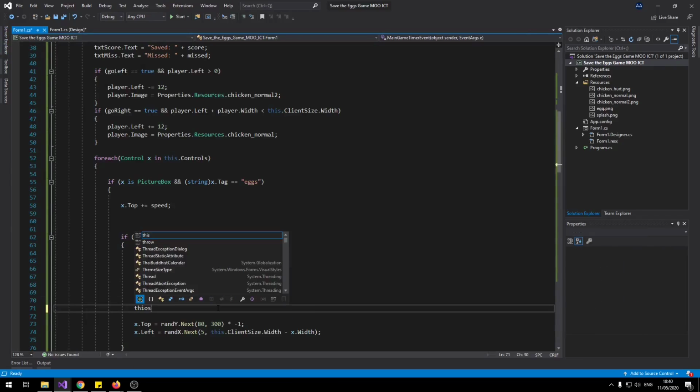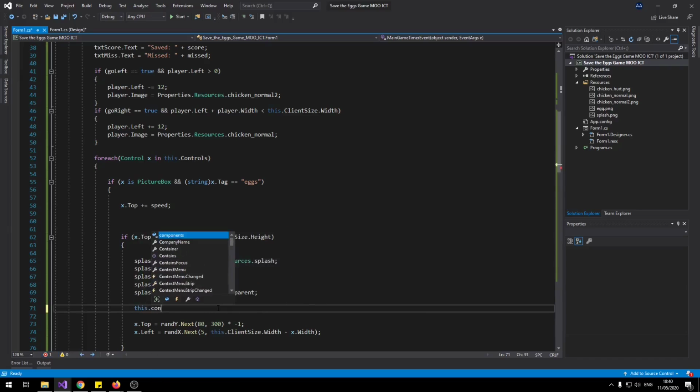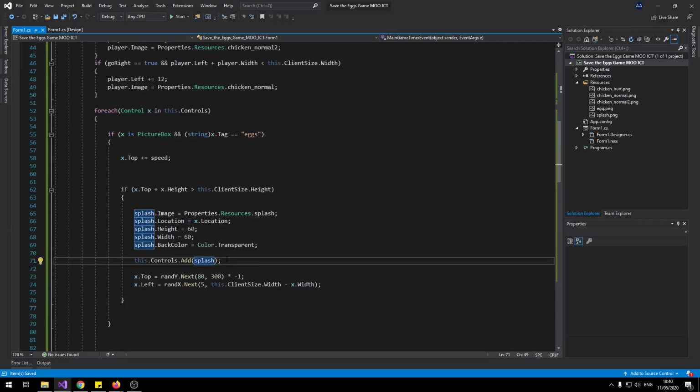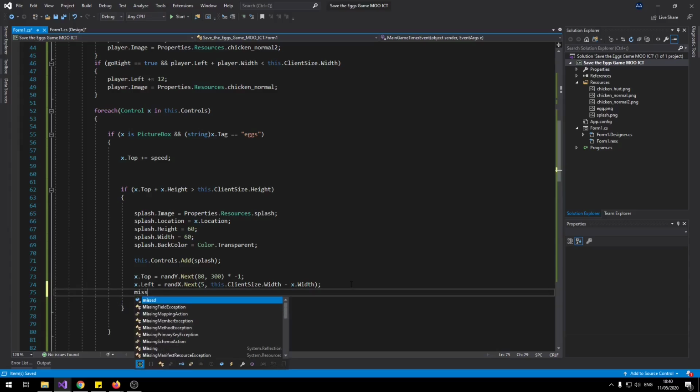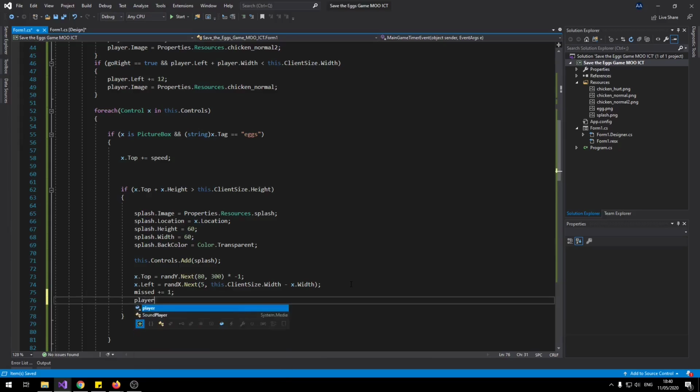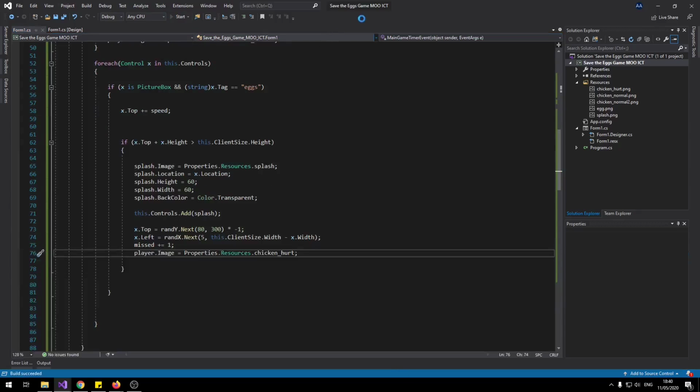Now let's add this to the form. So say this dot controls dot add, right? So right here goes splash. So we can add the splash right in there. In the bottom here, we're gonna say missed plus equals 1 because you would have missed an egg at this point if that shows up, and then obviously we're going to have to change the player's hurt image to chicken hurt.